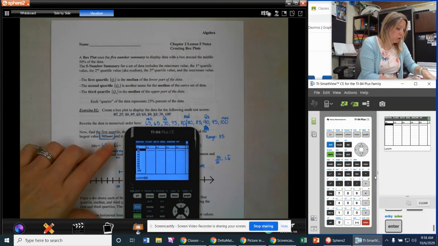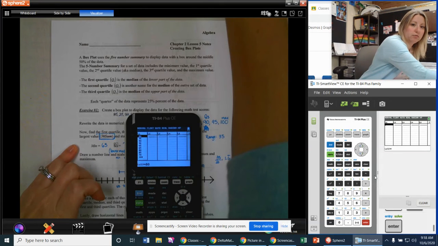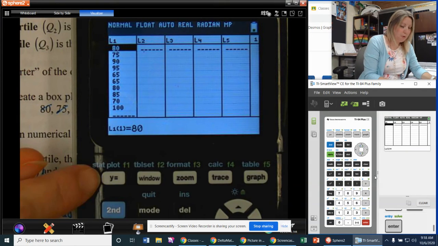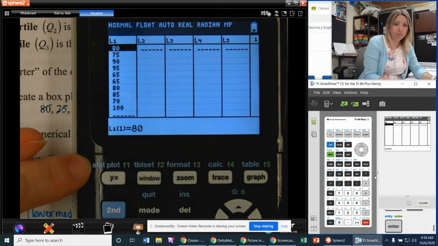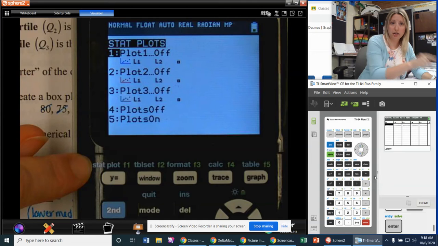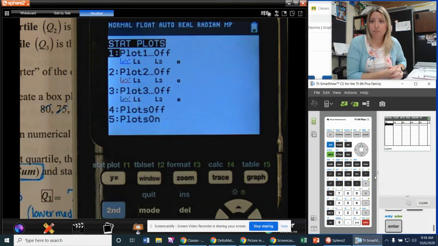There's this really cool spot on your graphing calculator right here above y equals called stat plot. Notice it's blue. So in order to get to it, I press second and then y equals, and it gets me here. Stat plots. All of them are listed as off. I'm going to turn one of them on.